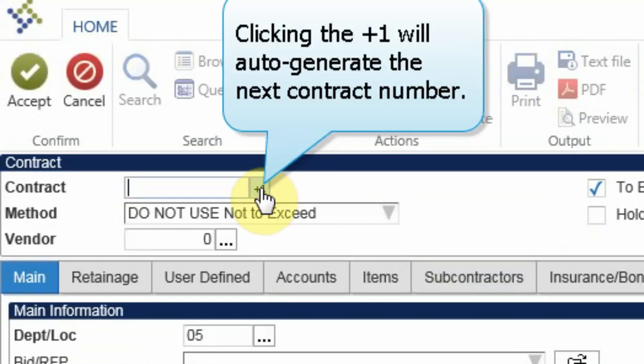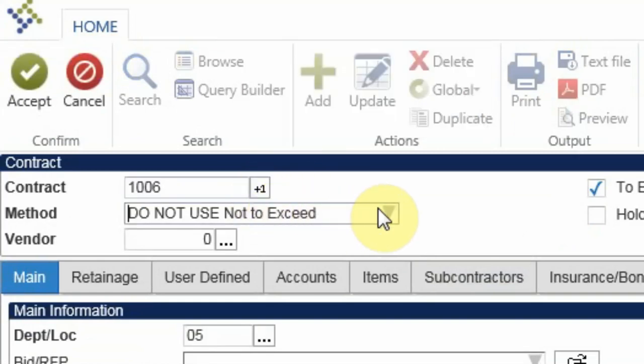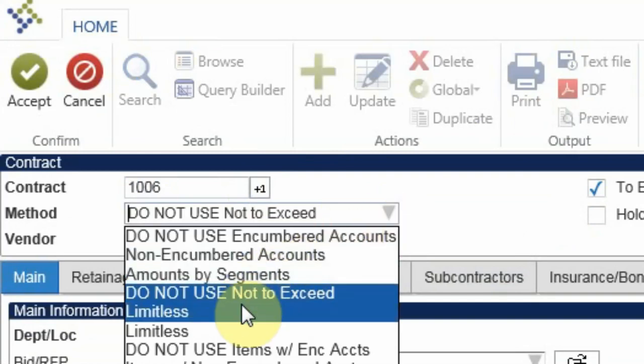Then the next thing you'll have to do is click the +1 to auto-generate the contract number. Next, you'll select the method for this particular contract. The majority of the contracts we're going to be keying are limitless, although not all of them. If you have any questions, follow up with Randy or Mike.